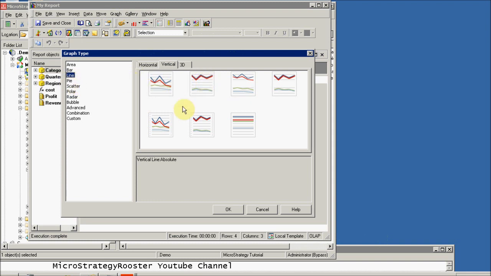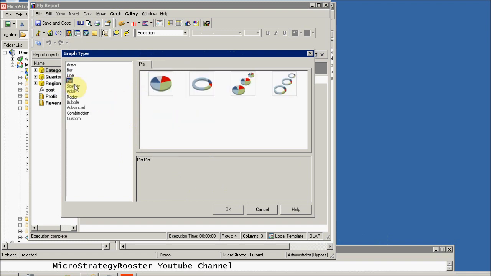You can stack it, or you can create it absolute, meaning that it'll be on top of each other versus always going from the zero. You could show something in a pie or a donut, and again you can go through these.